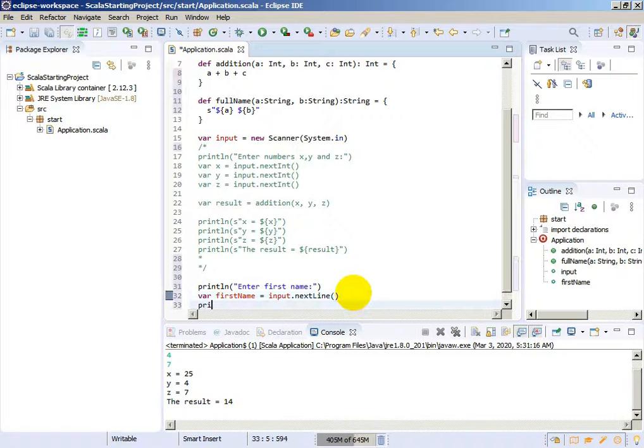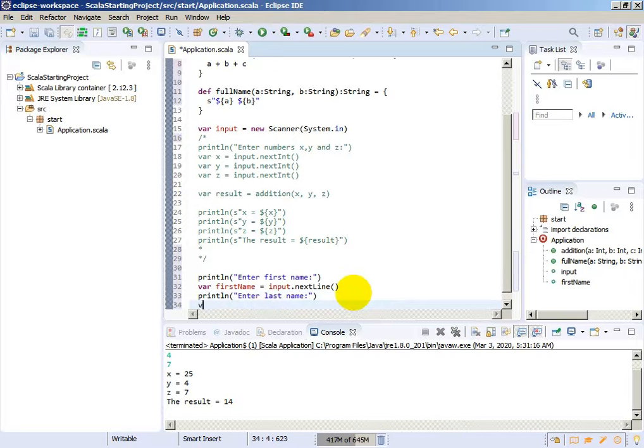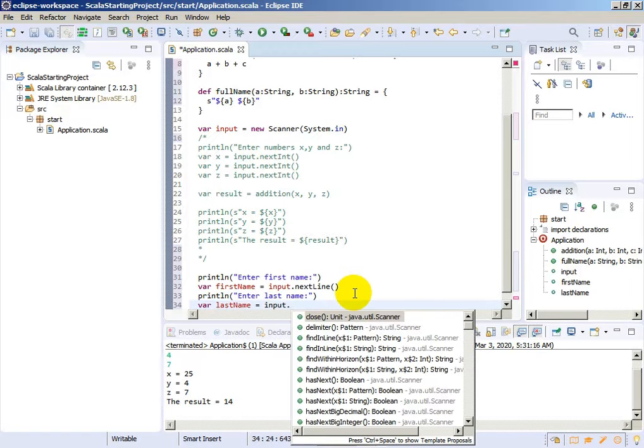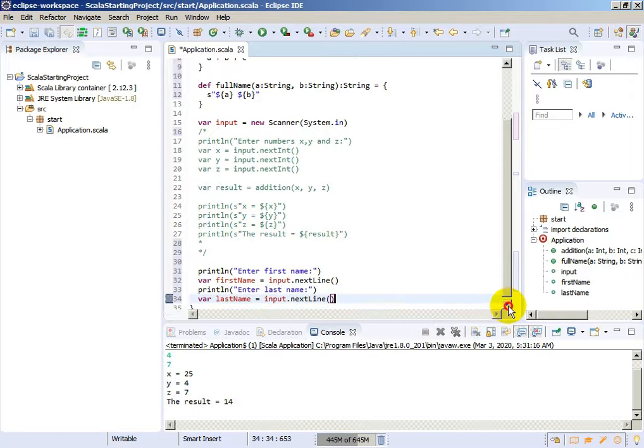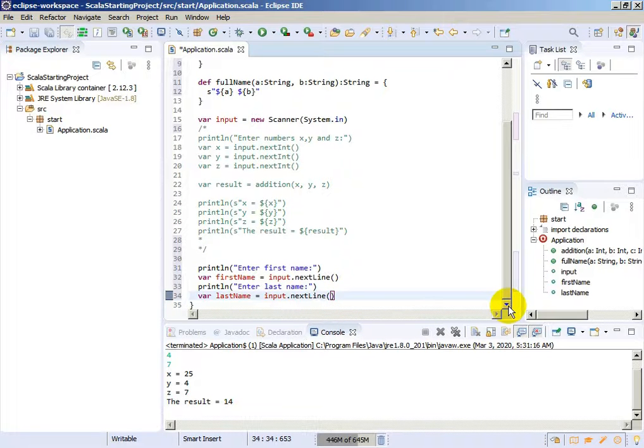and we need a variable last name. Enter last name. Variable last name equals input. Next line, and we need a variable, but we can't use full name because it's the name of the function. It will be just name.